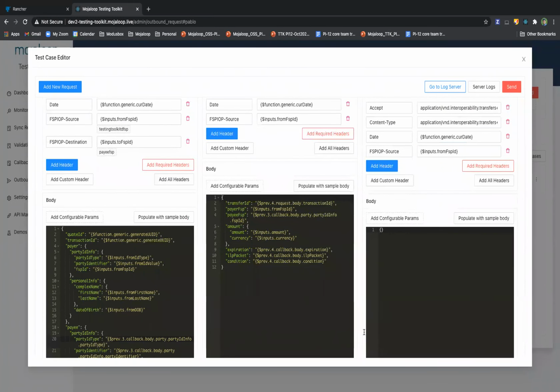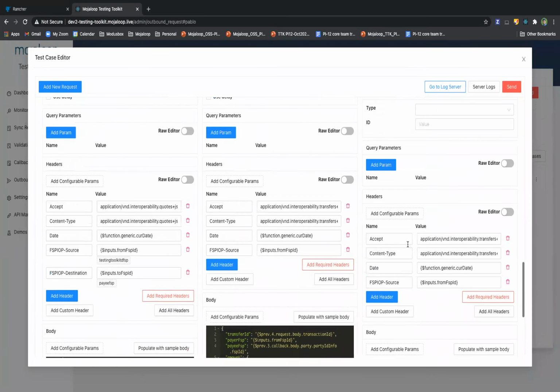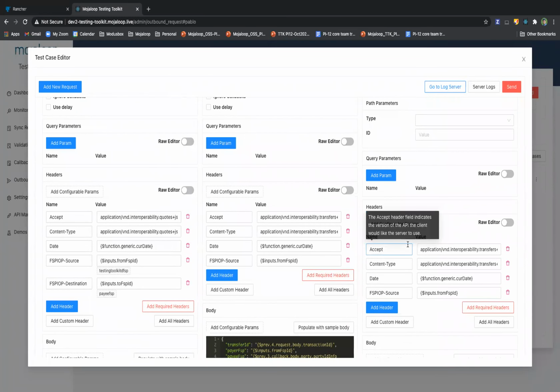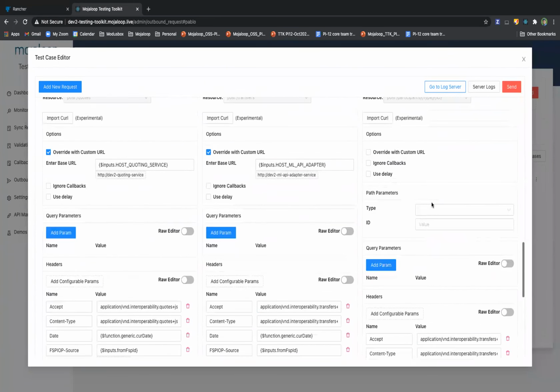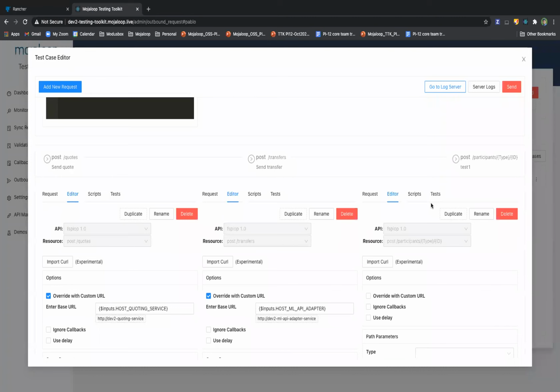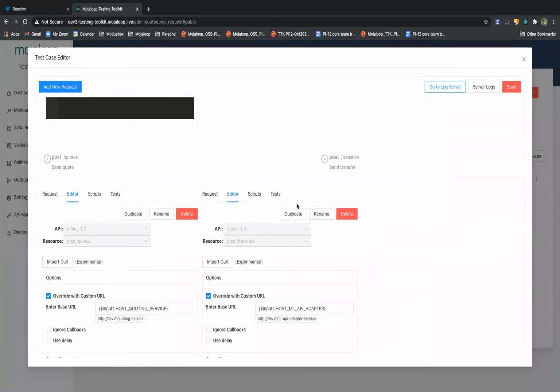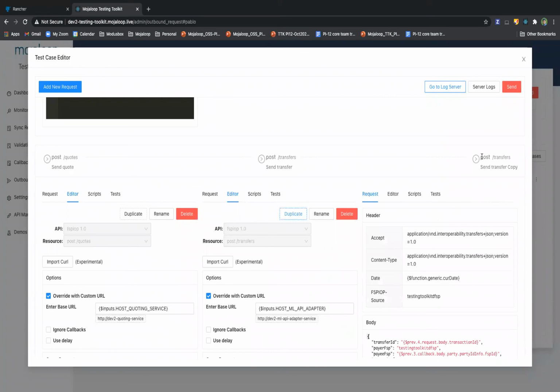Body anyway, you can copy the data directly. So this is how we can copy. If you want to duplicate the entire request, then you can click on duplicate. So let's delete this and duplicate this request. So the same request will be added at the end of the test case.